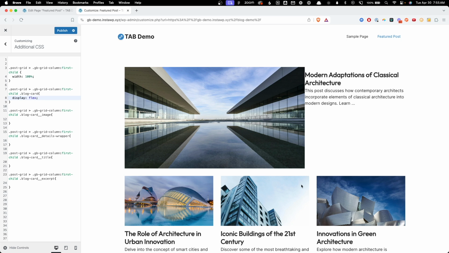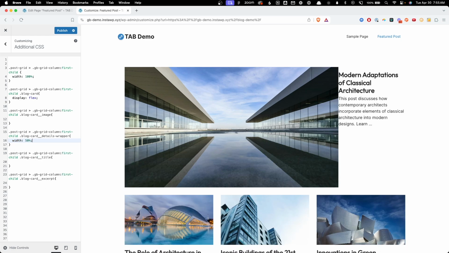Now this looks okay, but I don't really like the way this image is kind of not aligning up with the rest, and I think it should be more of a 50-50 split, with the image taking up 50% and the details wrapper taking up the other 50%. So we'll go here to our blog card details wrapper, and I'm going to change this width to 50%. Now as you can see, it changed, but it didn't change the way we expected it to. That's because we actually need to tell this image to be 50% as well.